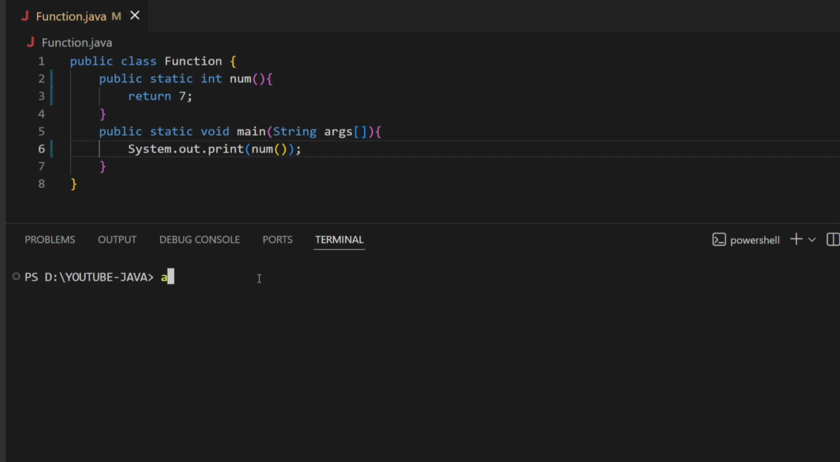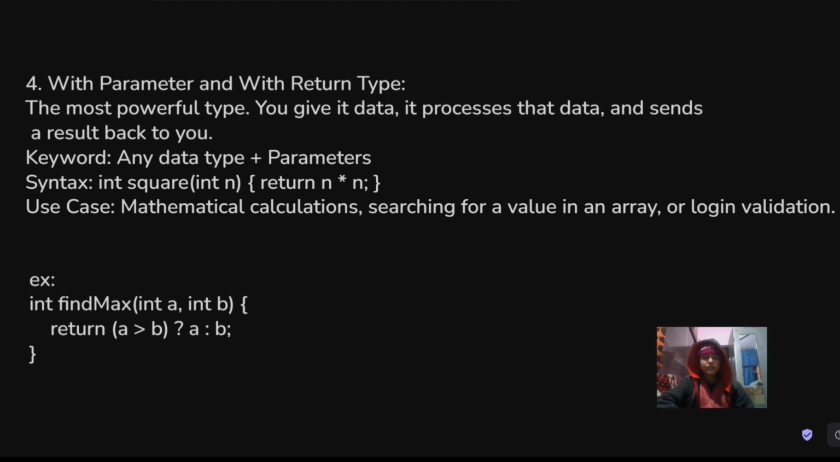So we check Function.java, and it simply returns 7. The last one is with parameter and with return type. So fourth is with parameter and with return type. The most powerful type: you give it data, it processes the data and sends a result back to you. Meaning you give the parameter and it returns some output also.